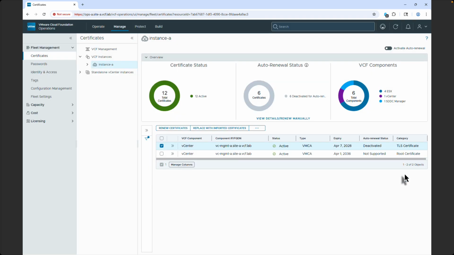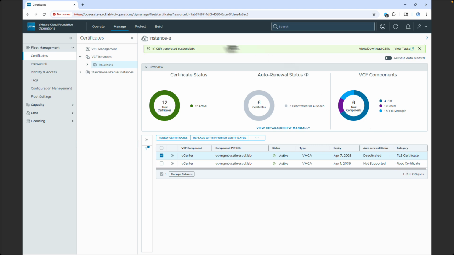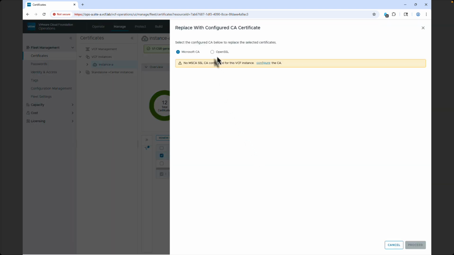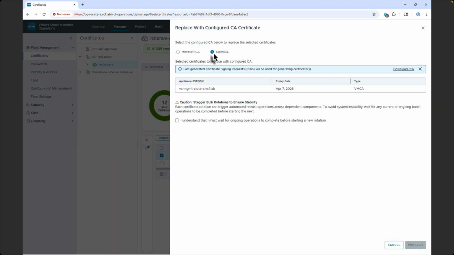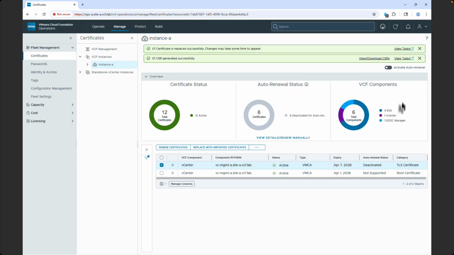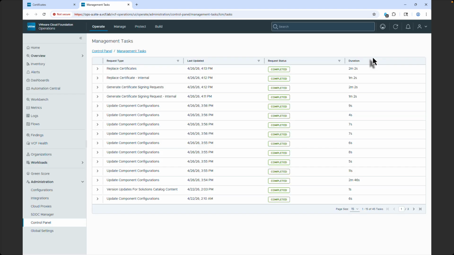Once generated, we can then select the drop-down option to replace the configured CA certificate. Then select OpenSSL. We then click to understand the caution message and we proceed with the operation. An admin can view the task details while the operation is taking place or once it has completed.